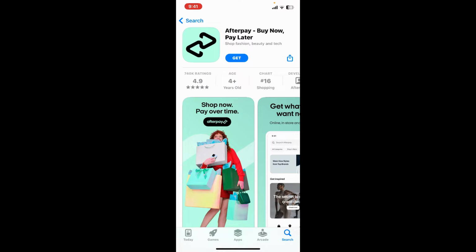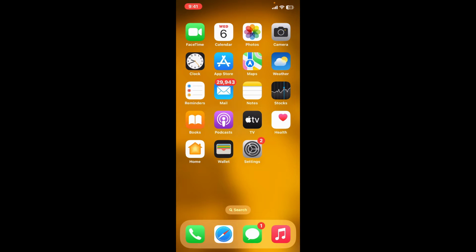Afterpay is a free mobile app that allows you to shop thousands of brands online and in-store and pay for your purchases over 6 weeks in 4 equal interest-free installments. Once the application is downloaded and installed, you can launch it and get started with it. So that's how easily you can download the Afterpay application for your iPhone.